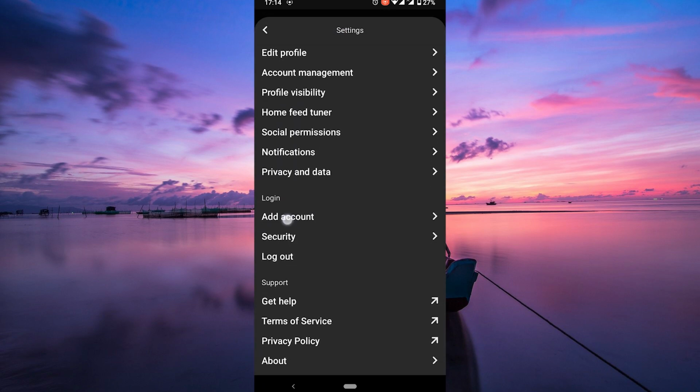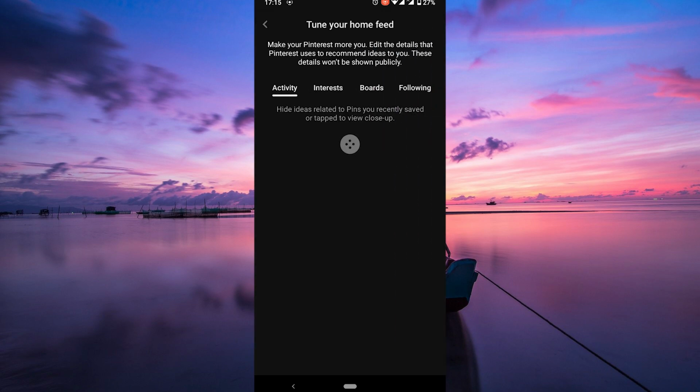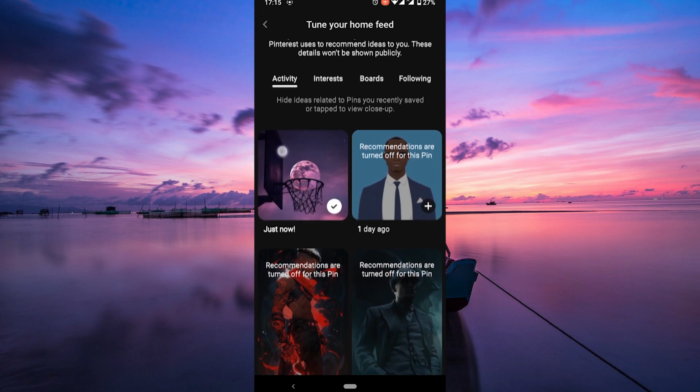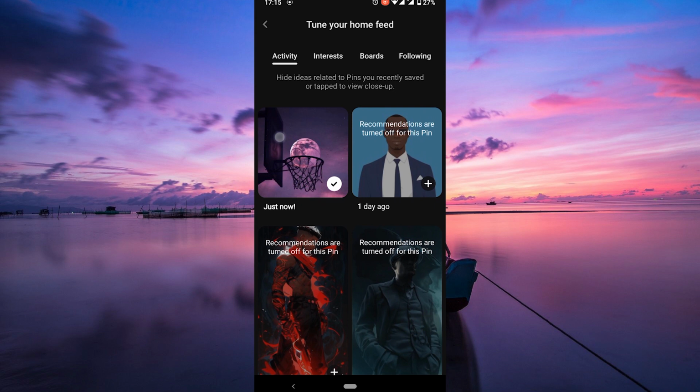Now scroll down the settings page and tap on home feed tuner. On the home feed tuner page, tap on the activity tab. This is where you'll find all your recently viewed pins.